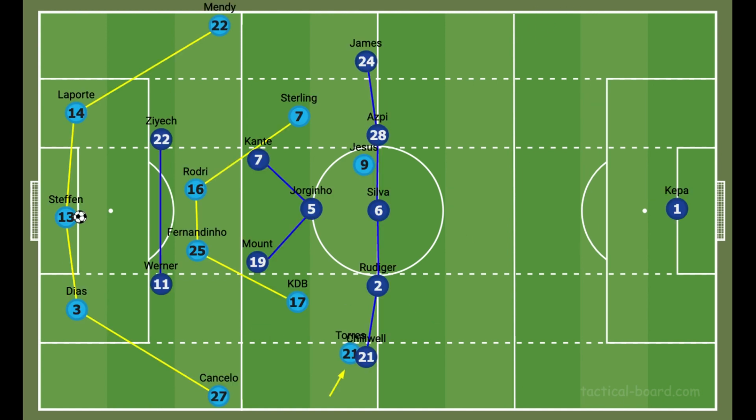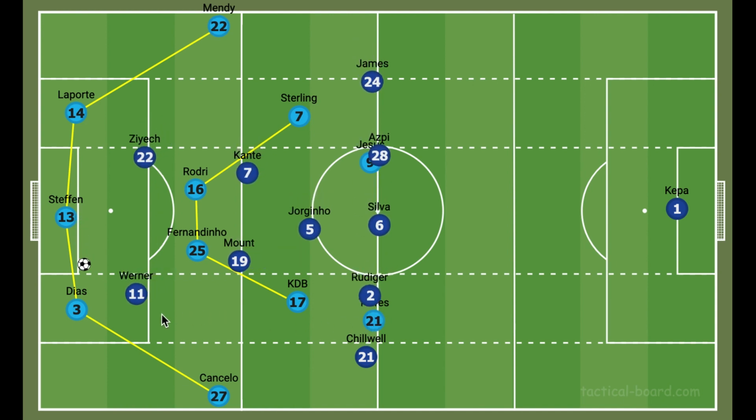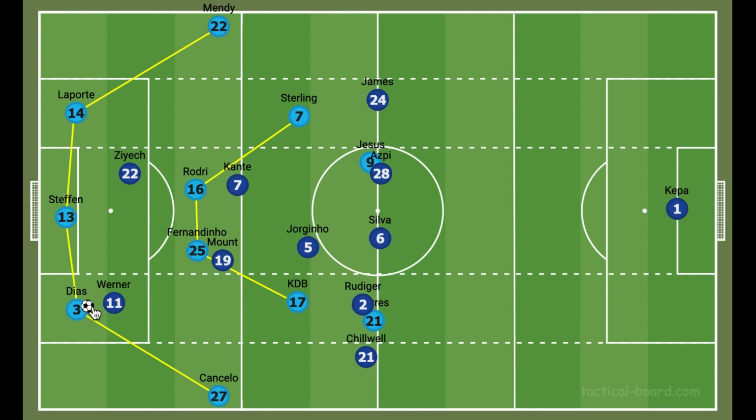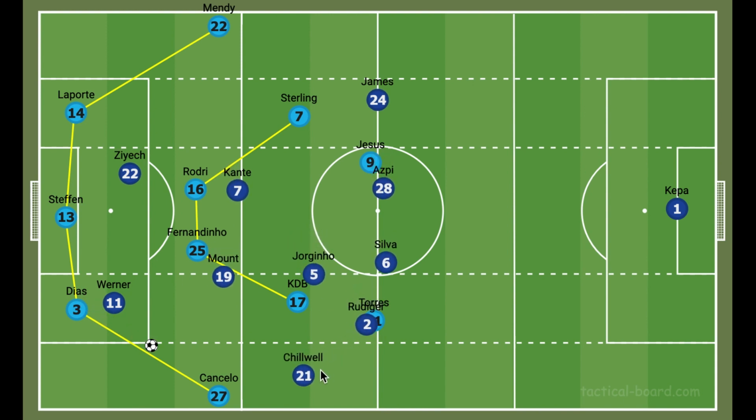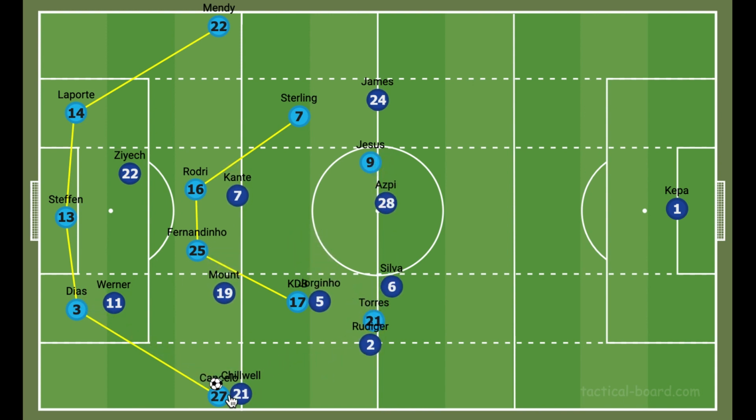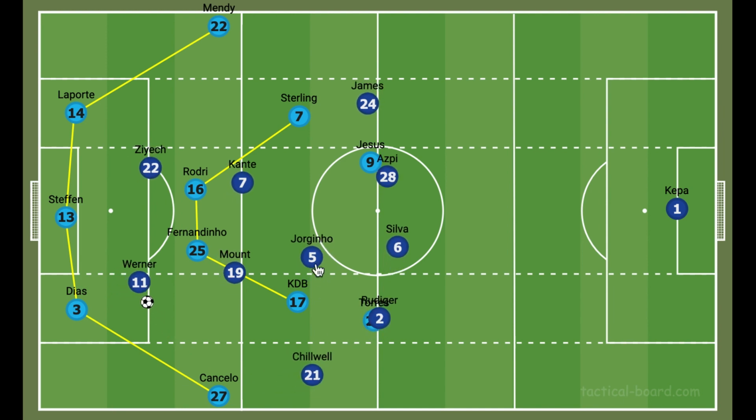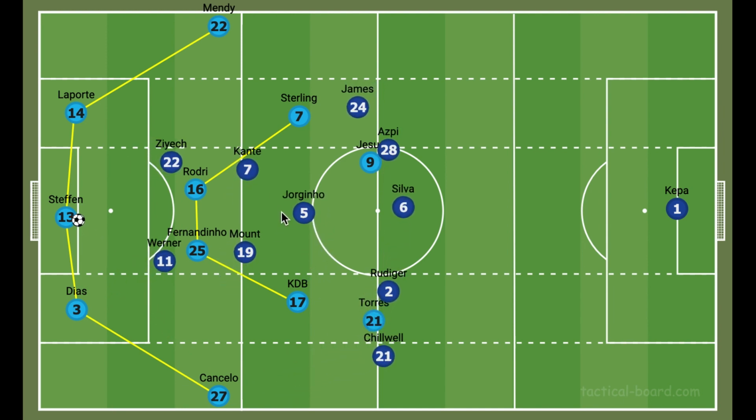So as we move forward, we can see Torres and Jesus were the two most central highest players, especially in their first third of build-up. When Chelsea would go and press City, Timo Werner would go, and then now the flexibility from the back five would see Chilwell jump, and with the midfield three sliding over, of course.